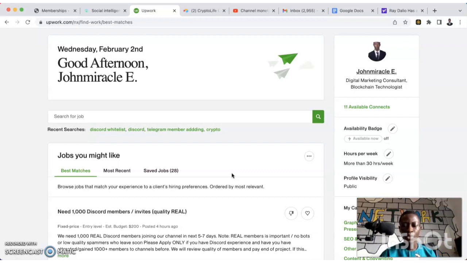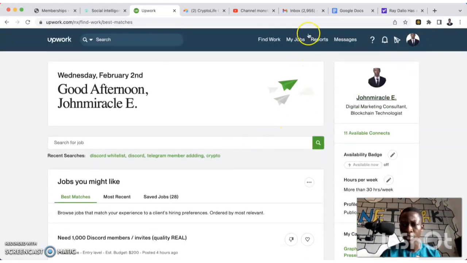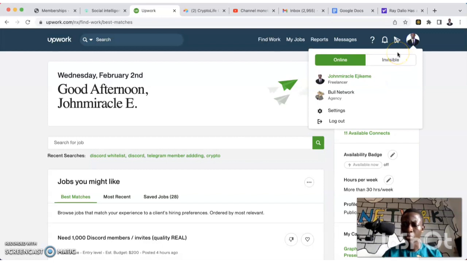Alright, so without wasting much of your time, you just need to have a profile. Like we said before, on Upwork you are entitled to 3 profiles. So you have your main profile, and you can set another profile for cryptocurrency jobs. You can use that to apply for different types of crypto jobs, like what we are doing just now, checking out Discord whitelist jobs. So you use your cryptocurrency profile to apply for this kind of job.